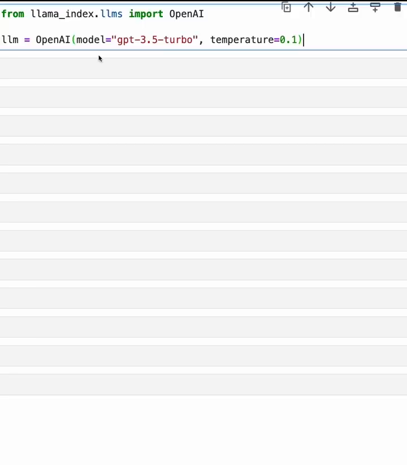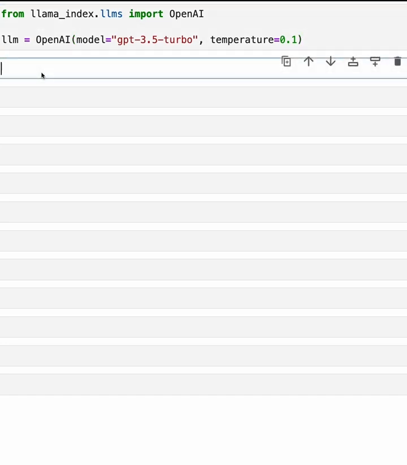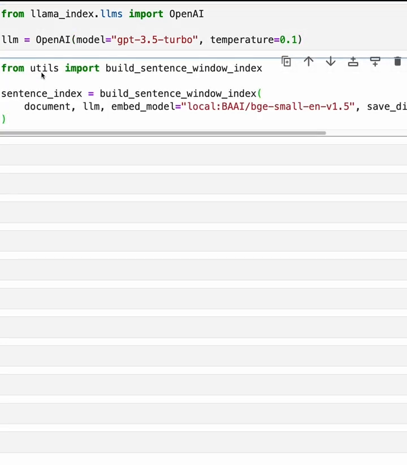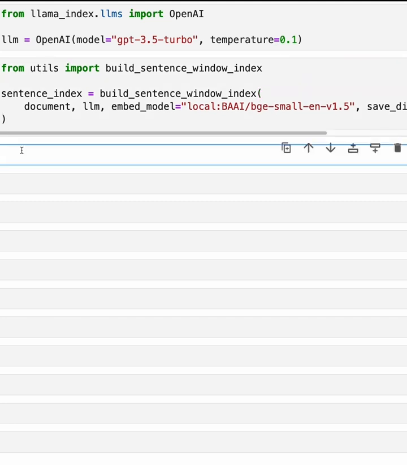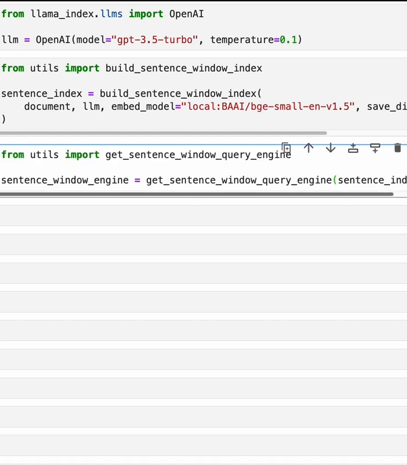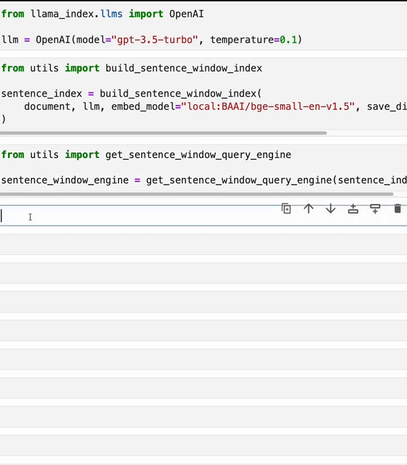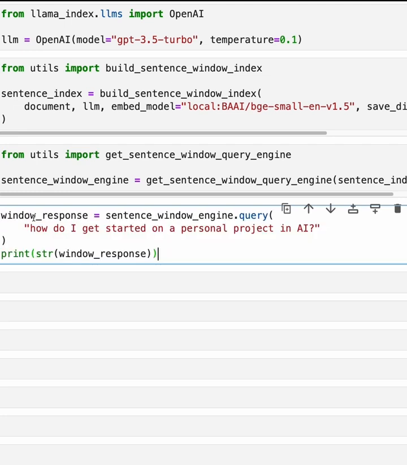First, we'll use OpenAI GPT-3.5 Turbo. Next, we'll construct our sentence window index over the given document. Just a reminder that we have a helper function for constructing the sentence window index, and we'll do a deep dive in how this works under the hood in the next few lessons. Similar to before, we'll get a query engine from the sentence window index. And now that we've set this up, we can try running an example query.